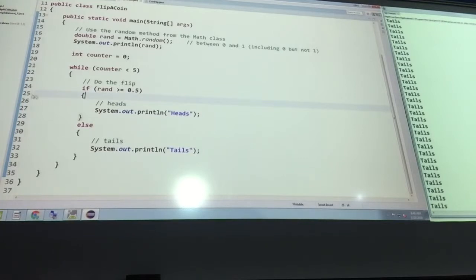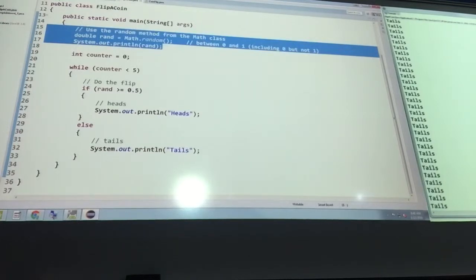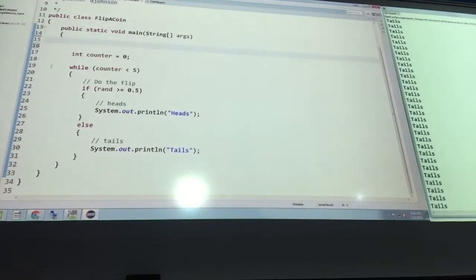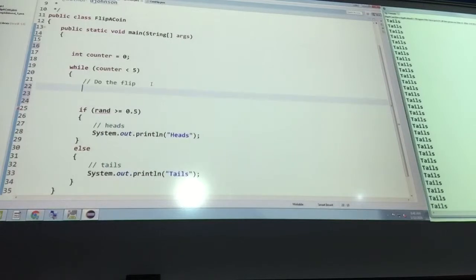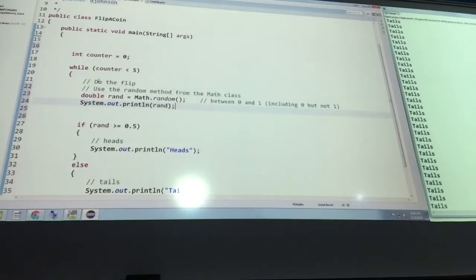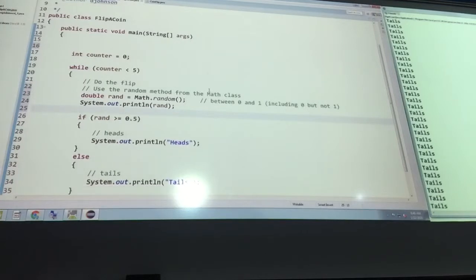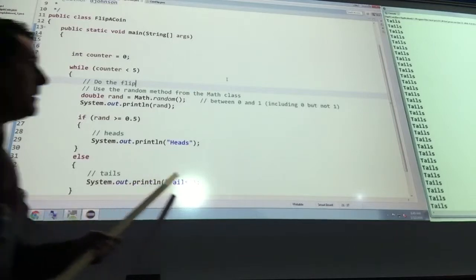So the first thing I think I want to do is put the flip inside. So I'm going to cut this where we actually flip. So Control X this. And I'm going to paste it right here. So now this is where we actually do the flip. And go ahead and save it, let's go run it again.